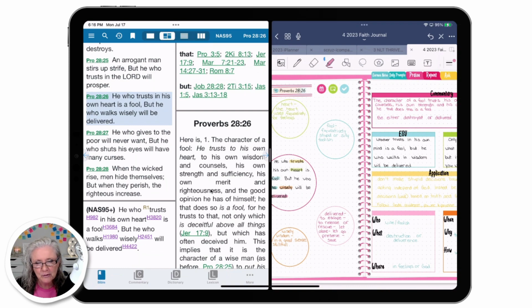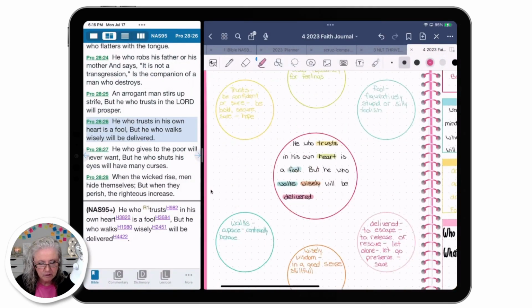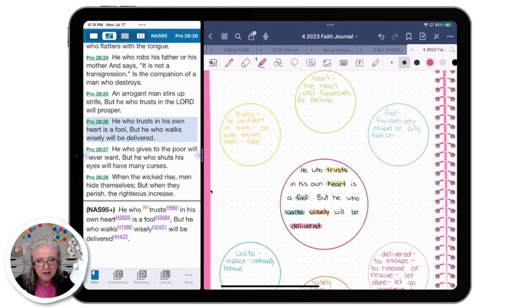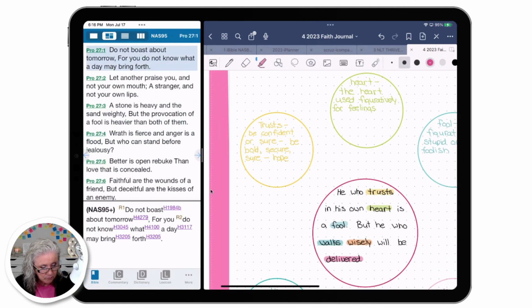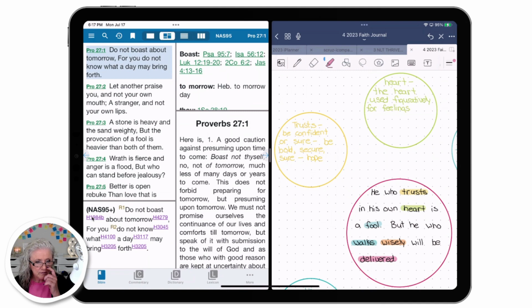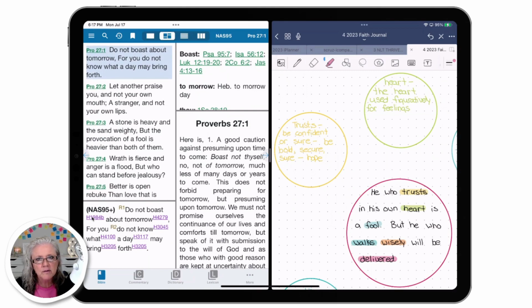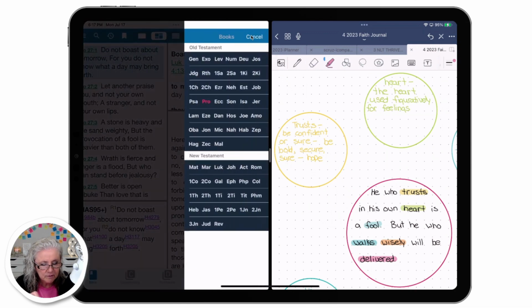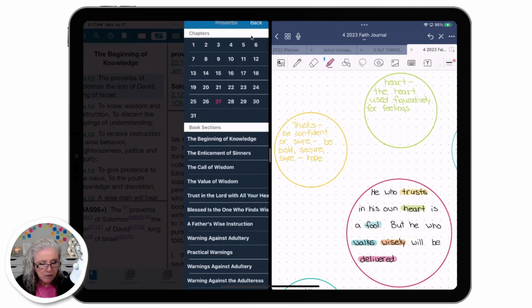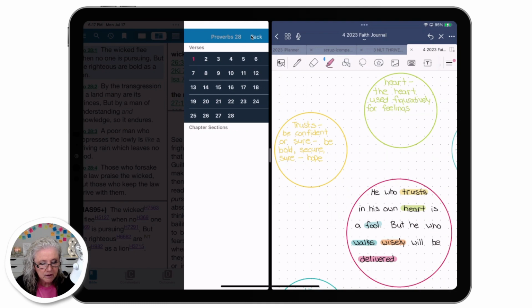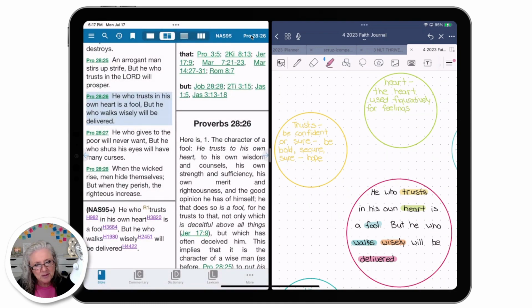All right, so back to the map. What I've done is I looked up the definition for each one. So the definitions are linked to each one of these links here. Let me just go ahead and tap on this first one. Oh, wait a minute. I'm not even highlighting the right verse. All right, so I want to go to Proverbs, and I want 28, verse 26. All right, now I'm in the right place.